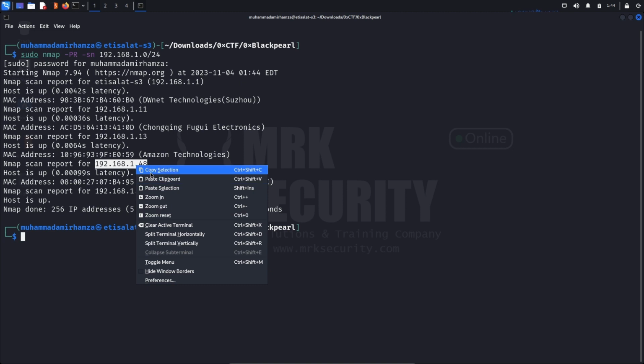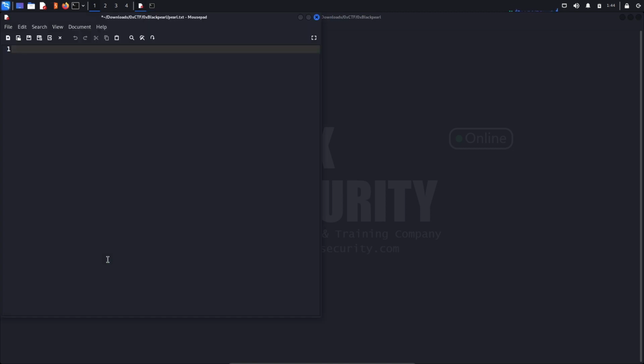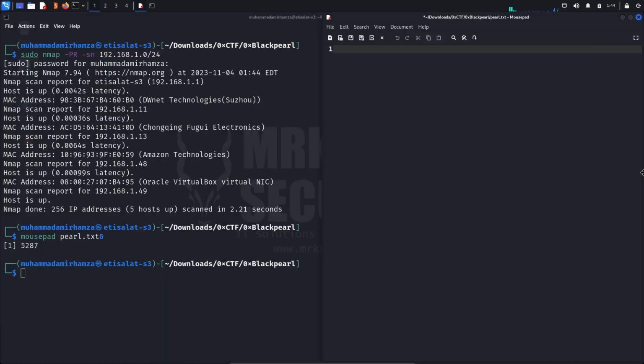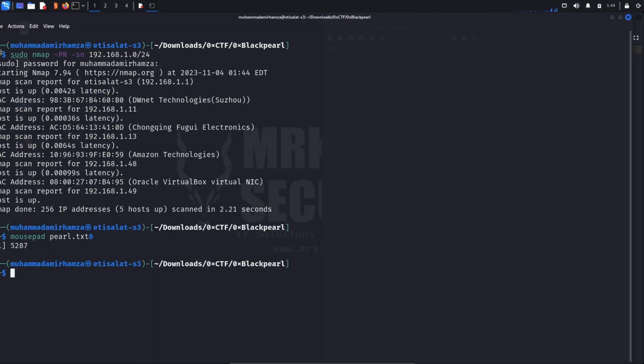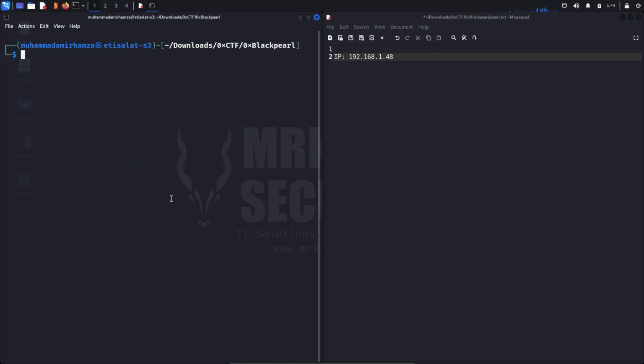It is 192.168.1.48. I will copy this one, and here I will create a text file where I will put the notes. Let me open this in the background and take this side by side. Okay, so the IP address of this machine is this one, 48. Let's clear the screen and check what ports this machine is running.